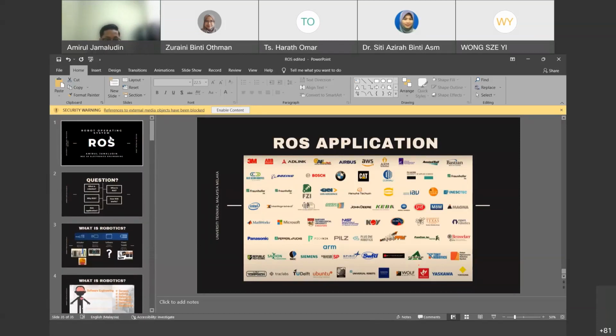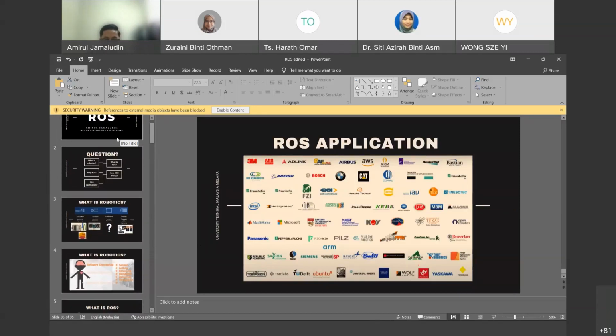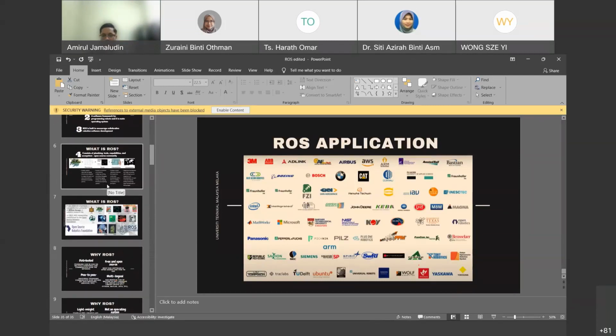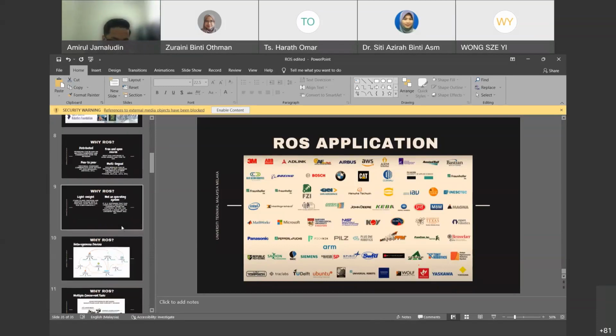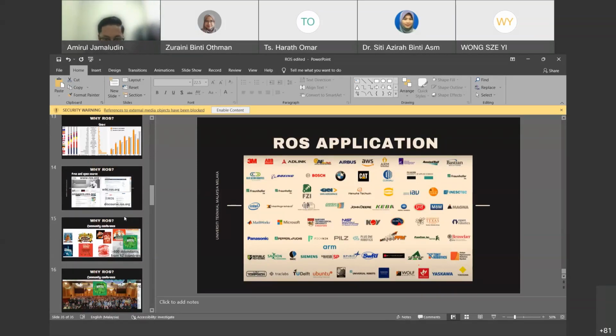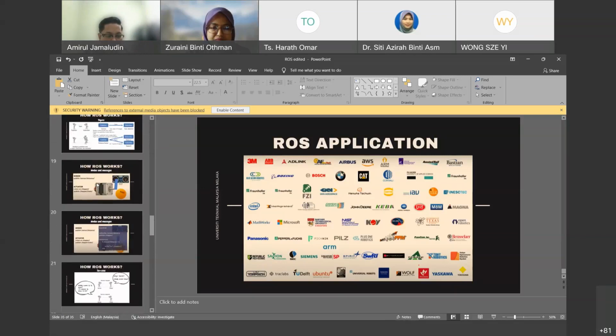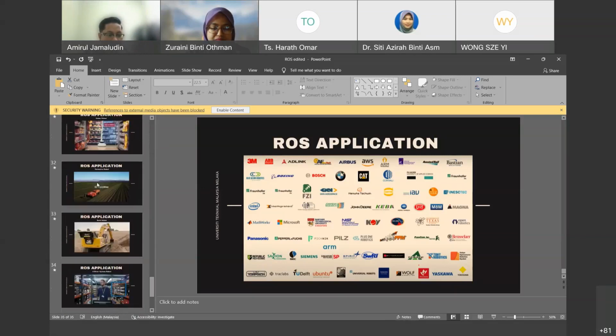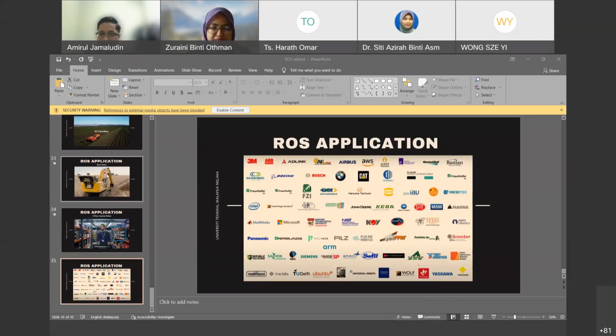It means that you don't know yet how to program in ROS, how to communicate, how to use a command, because this is just an introduction. Maybe later Dr. Zuraini or the ROS community of UTeM can run some classes on how to program in ROS. Okay, I hope you understand what I'm presenting. That's all from me. Thank you.